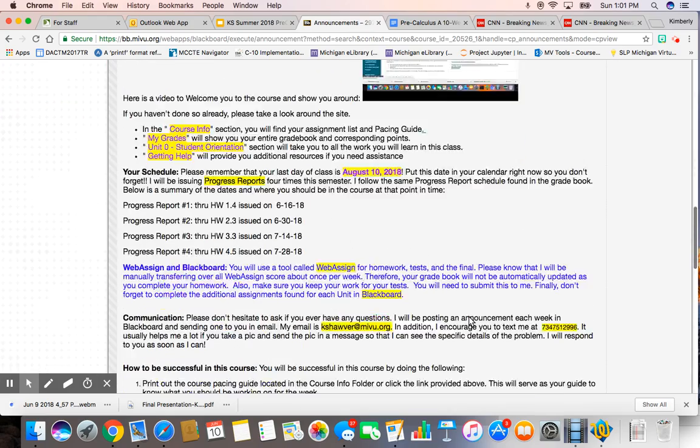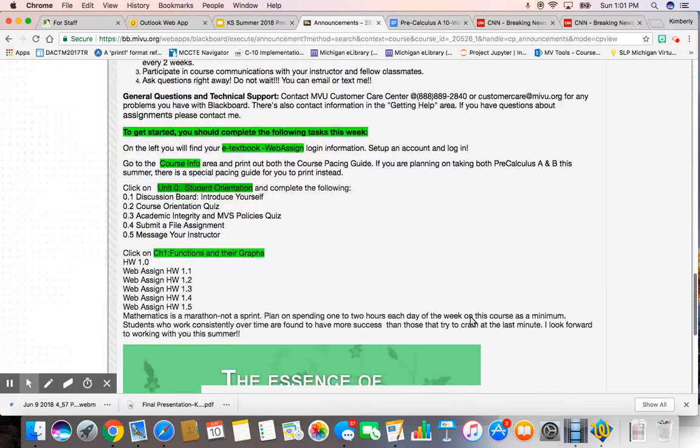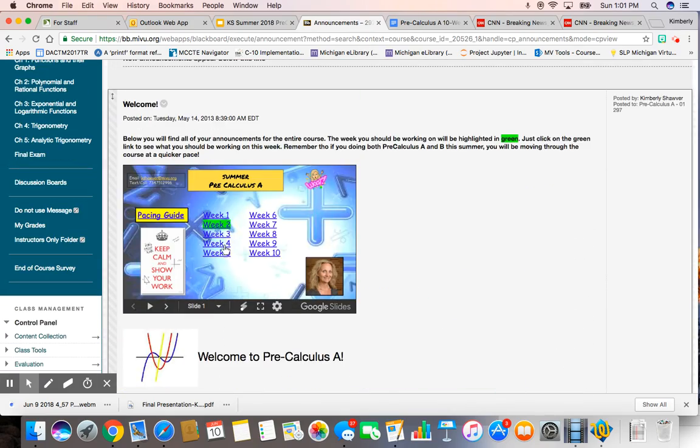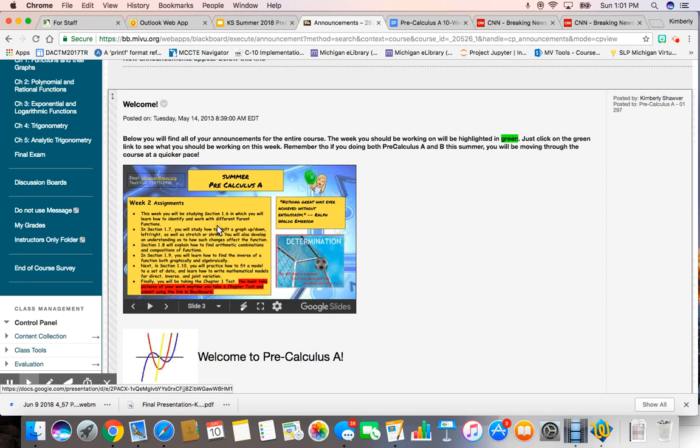So this is what you saw last week, but now you can see here at the top, I have put in a Google slide of all of the weeks of this course. And you can see that since we're in week 2, it's been highlighted in green. So if you click on that, this is going to show you all of the assignments that you need to do this week to stay on pace.